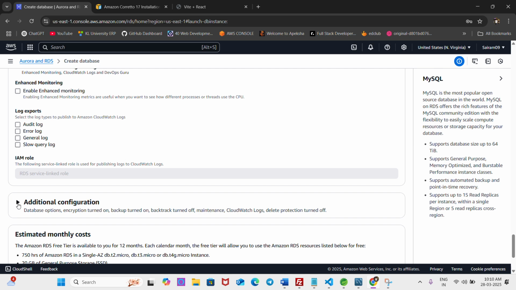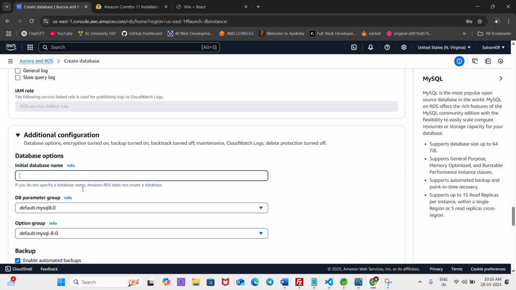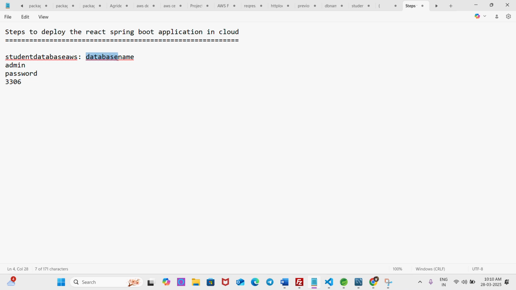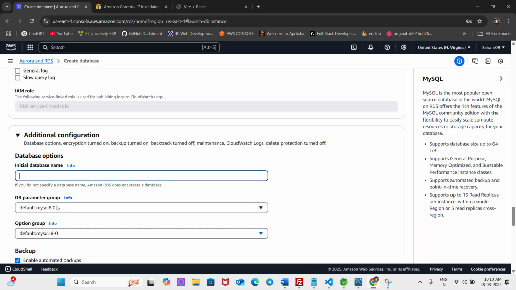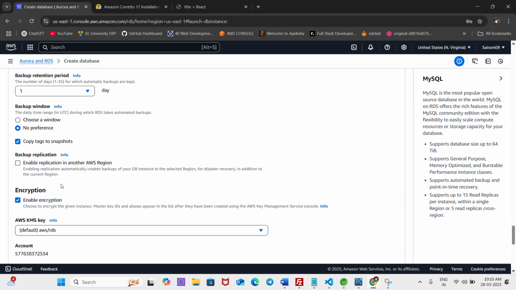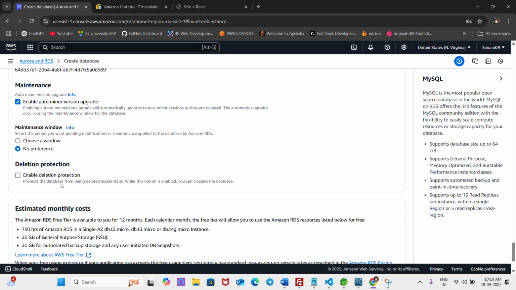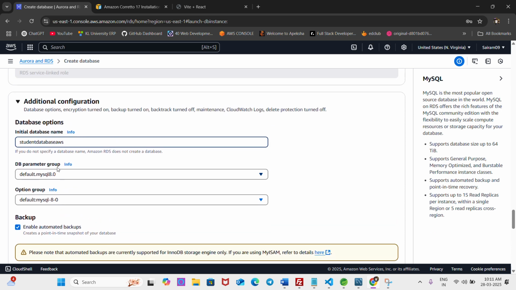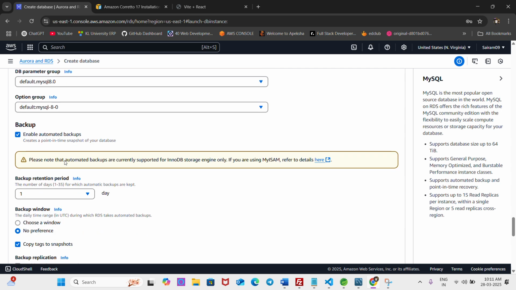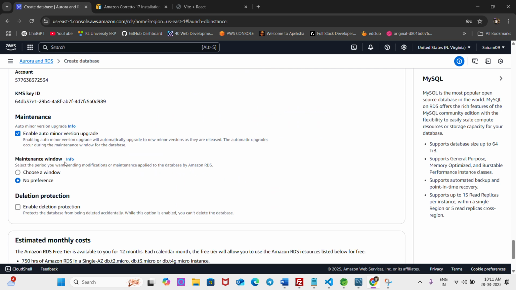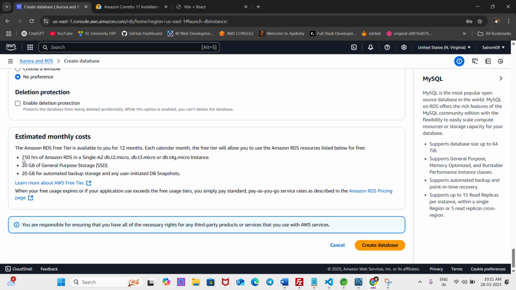once again you'll have a configuration called additional configuration. In that you have to fix the database name which you have recorded. What is the database name that you have set? Student database AWS. So name your database student database AWS. That's it. All the things have been done.